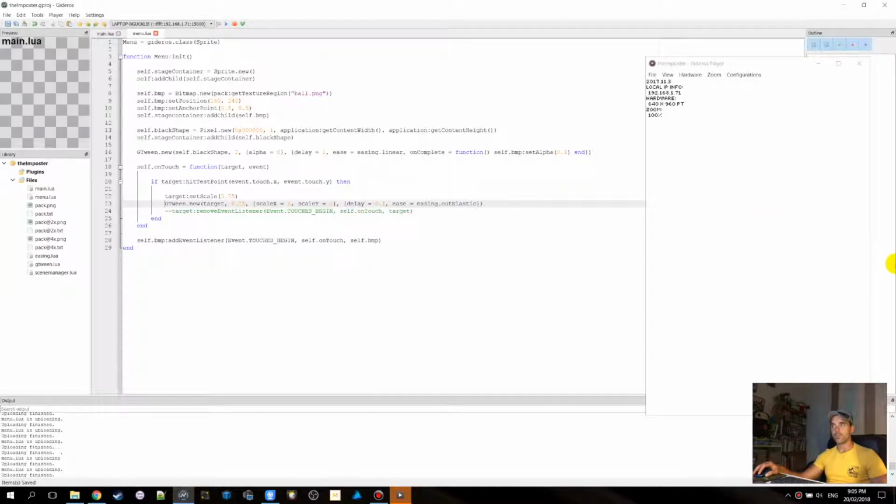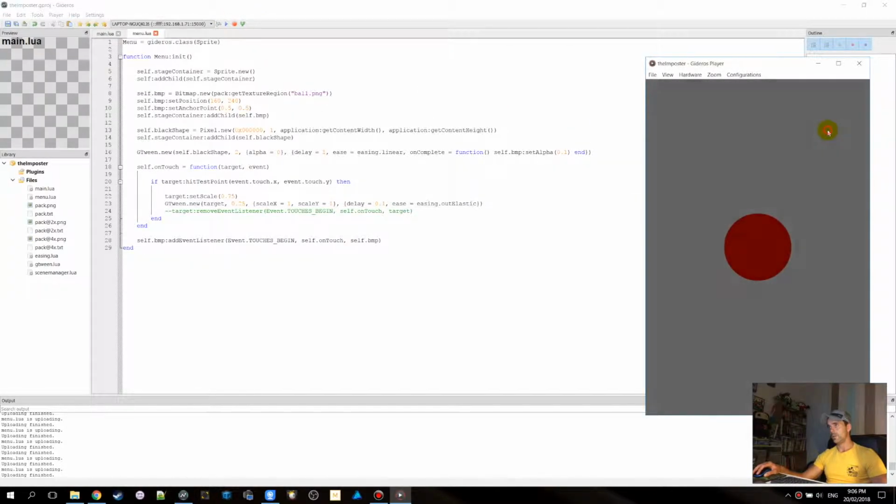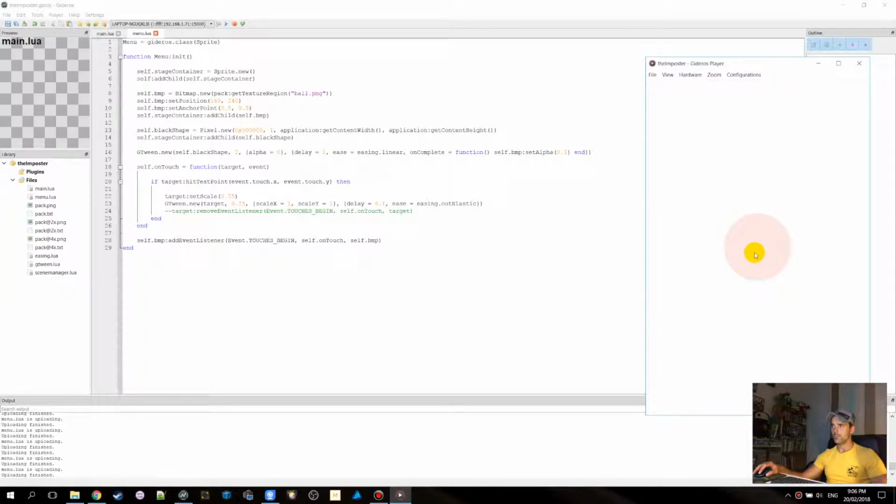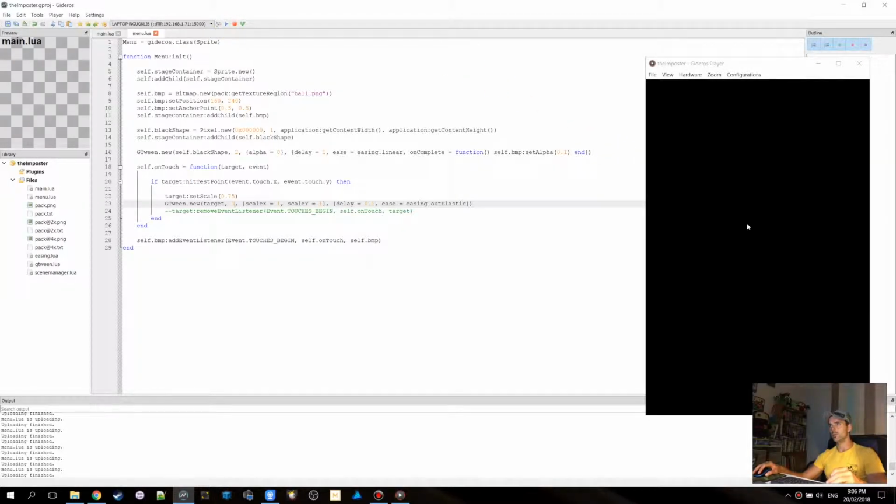Okay, let's see what happens. Okay, let it fade in. We click and you see that little bouncing effect. If you slow it down, you'll see it a little bit better. So we're going to make it over 1 second and reload.